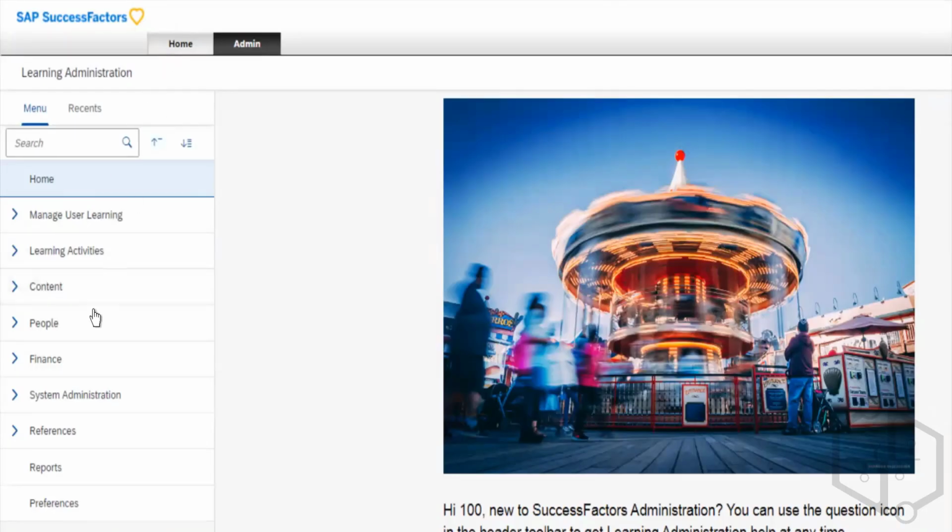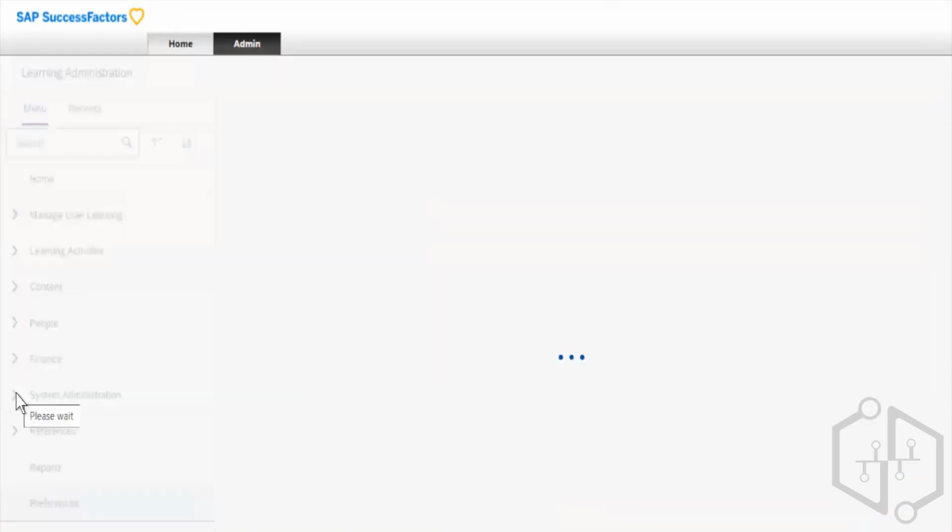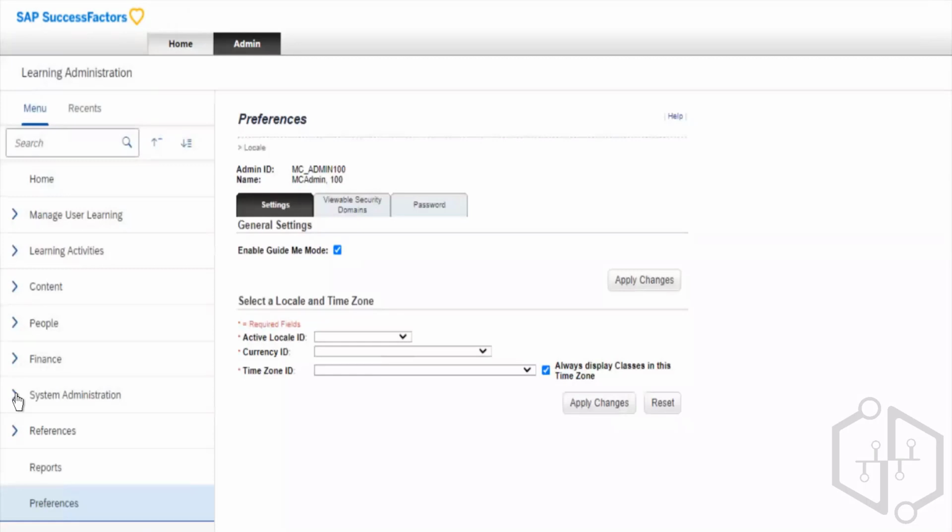What we will do, first I showed you a few of the system configurations, right? You go to system administration and you do all the settings, which you don't need as an HRIS admin right now, but of course this is always good to know. Now we will jump to the learning activities. We'll come to this manage user learning when we.